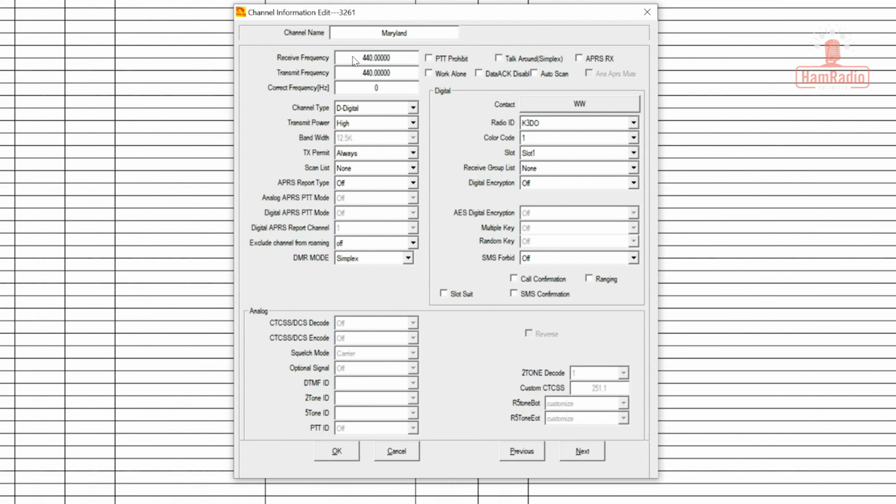And I'm going to just pick a repeater that I know. 925 and 446.925. And we're going to make this digital. So there's digital. Transmit power, we're going to go back to turbo. Always do TX permit. Scan list, I'm going to put on a scan list. I'll put in one of these. This is this repeater right here anyways.